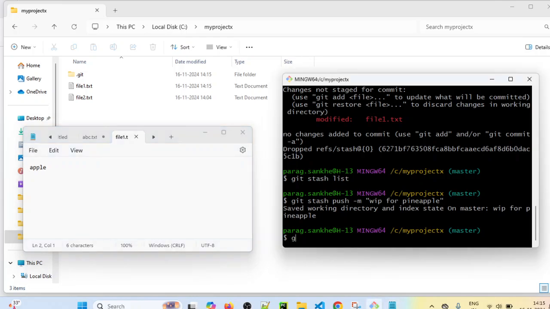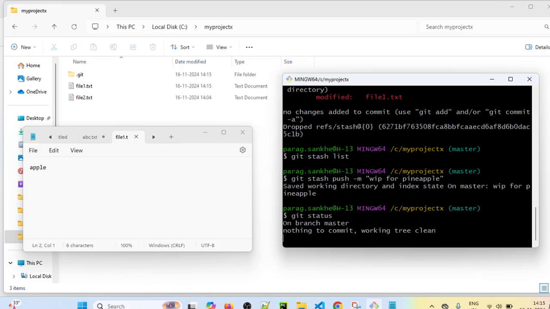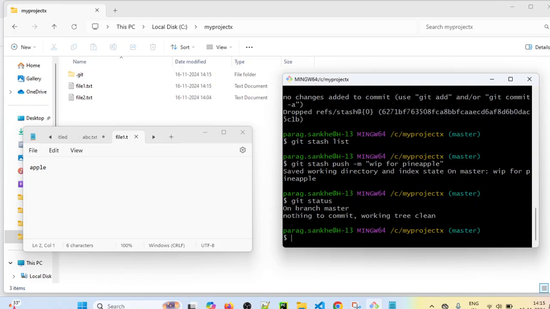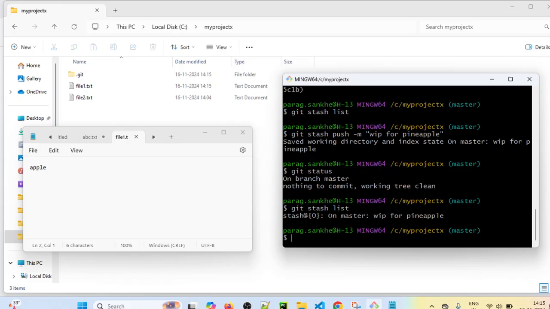Now if you check git status, it shows nothing to commit. There are no changes now because we have stashed those uncommitted changes. Currently it shows the working tree is clean. And if I run git stash list, it will show you a single stash that we have just added.